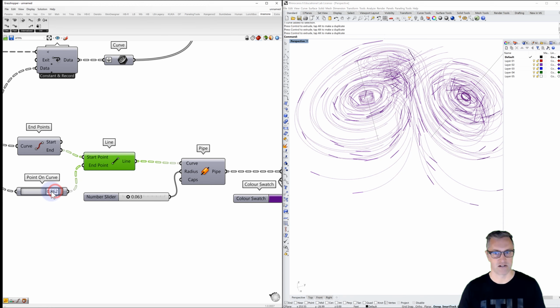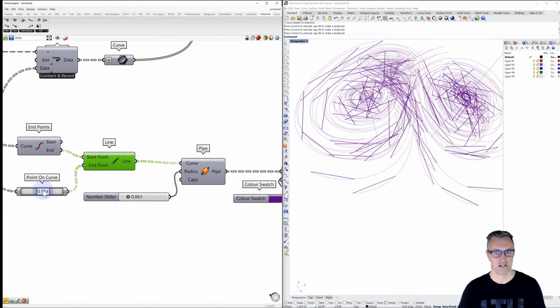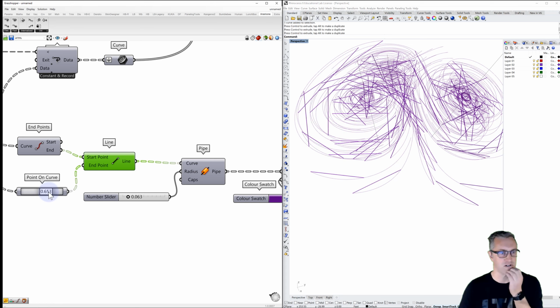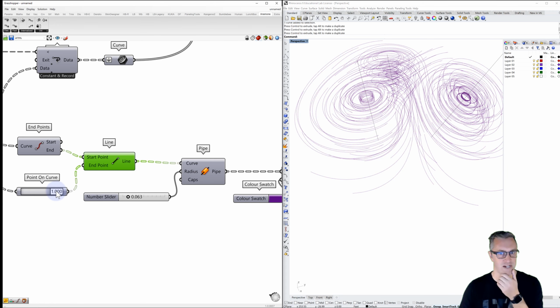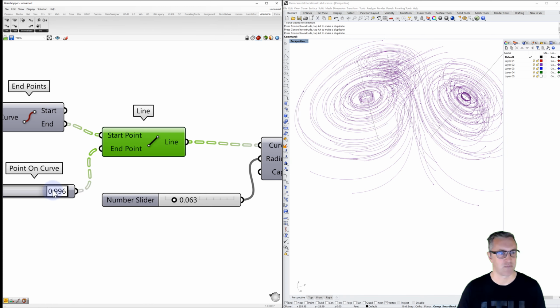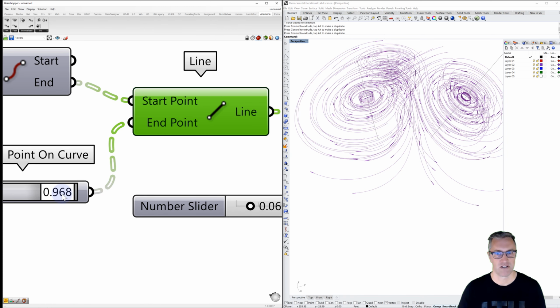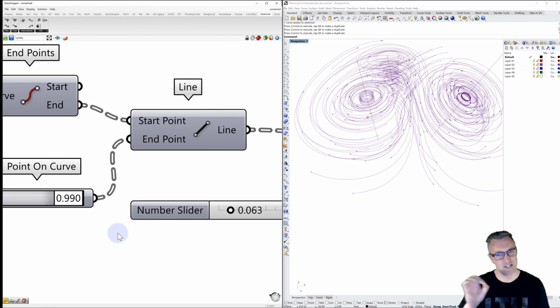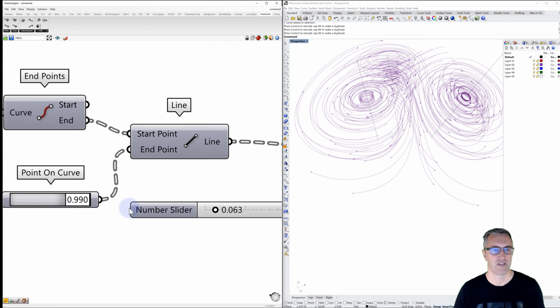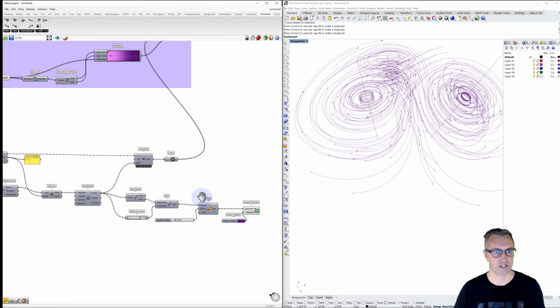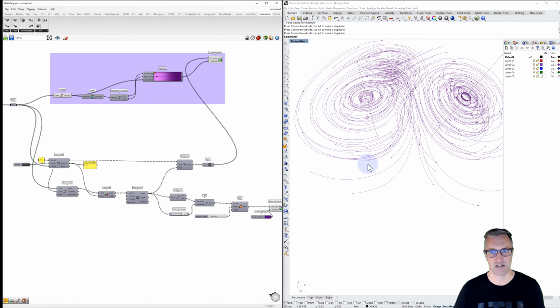If we want to make it longer, we can use our point on the curve, which is the end point of that line. If we want to make it small, it can just be that little end. And again, I just wanted a little kind of thickening of the line at the end so we can watch it as it's animated.